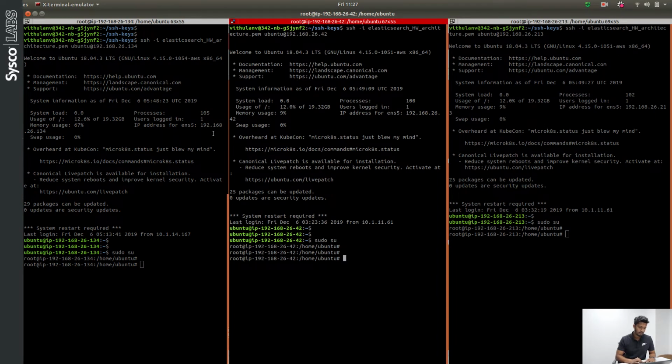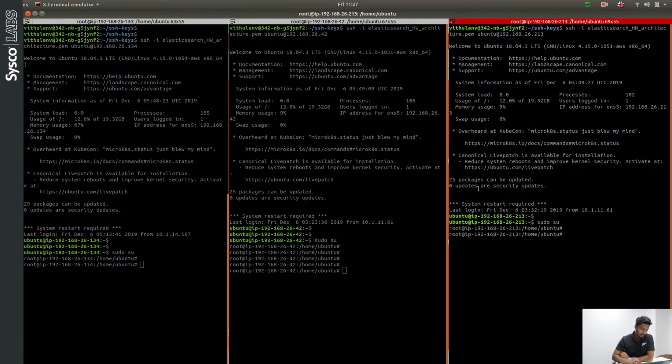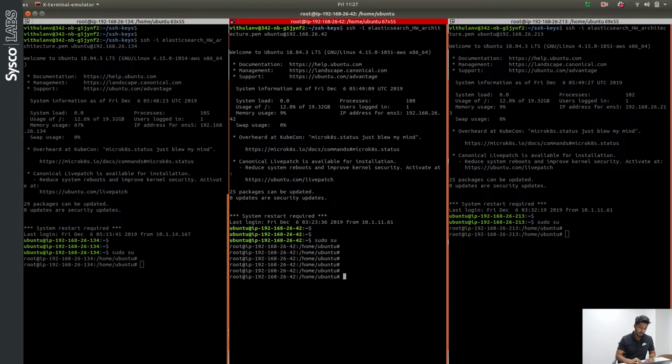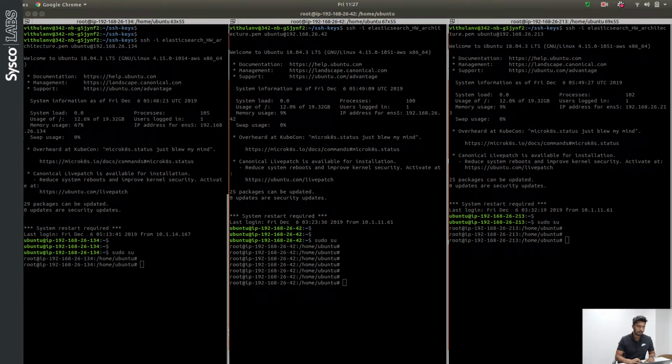First of all, we need to have 3 servers. I'll be doing 2 hot nodes and 1 warm node. Basically, you need Java installed. You need Java 8 or above in order to run Elasticsearch. As a beginning, I have already installed Java on all my servers. You can also do that.